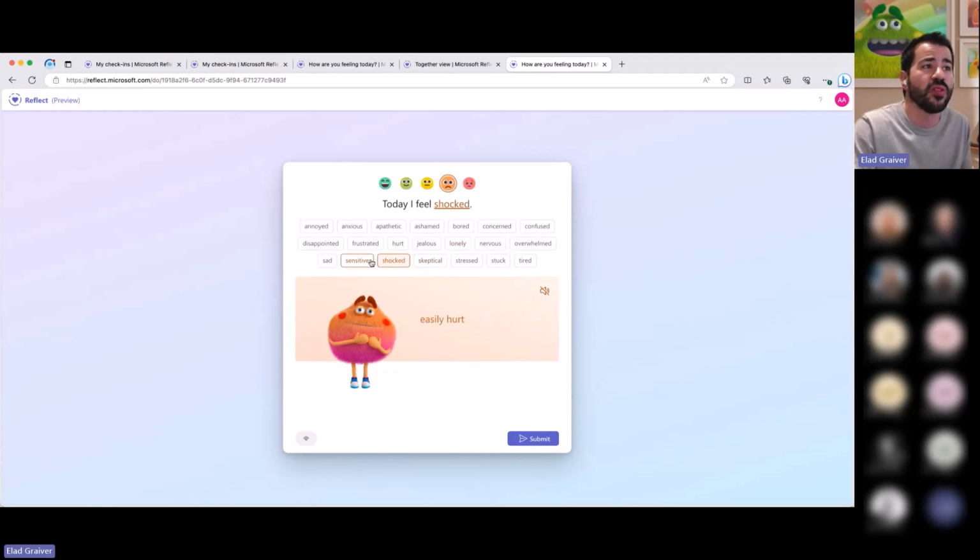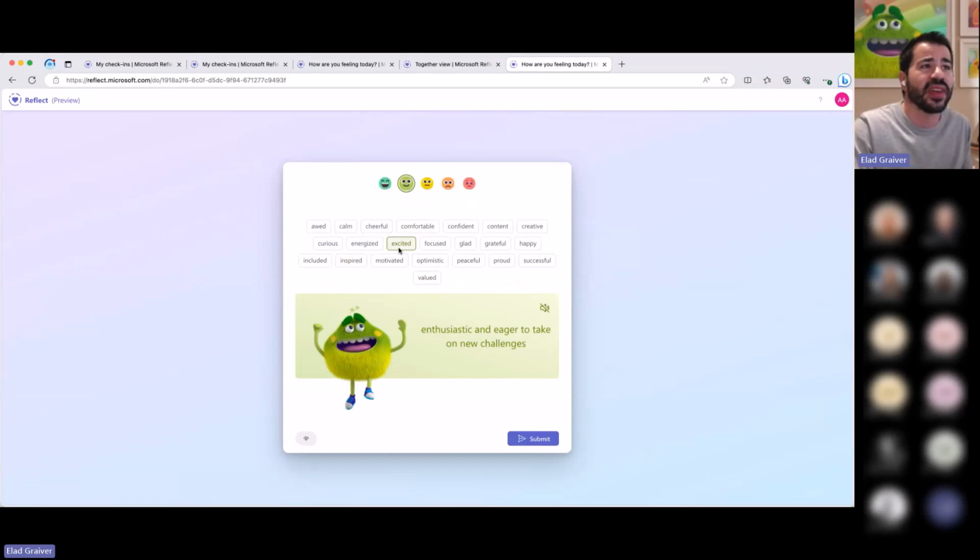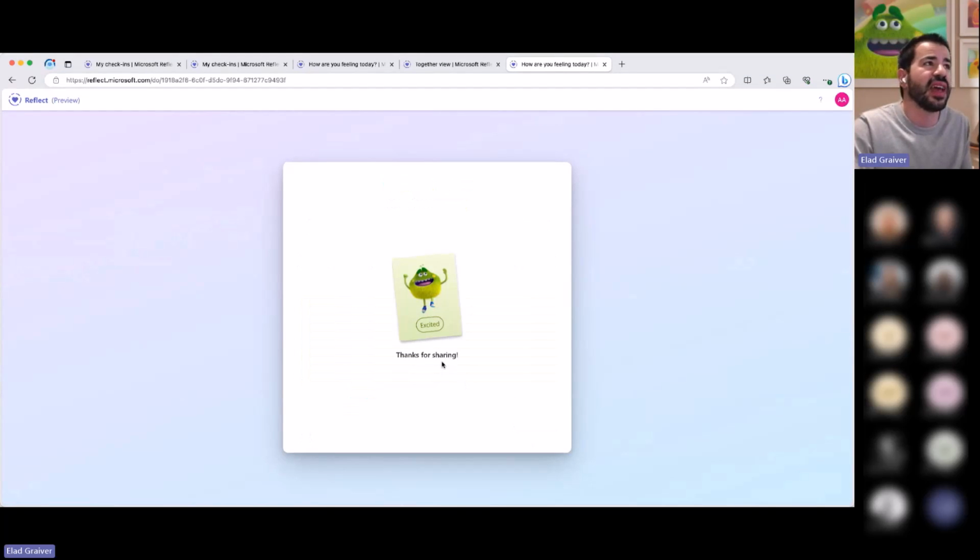for students to learn not just the emotion vocabulary, but also how this emotion sounds like. So I can explore the different emotions, read the definition. The feelings monsters really help me to connect facial expression and body language to the emotional vocabulary. You know what? Let's say that I feel very excited to present to you now. So I'll click excited and click submit. And it writes thanks for sharing.